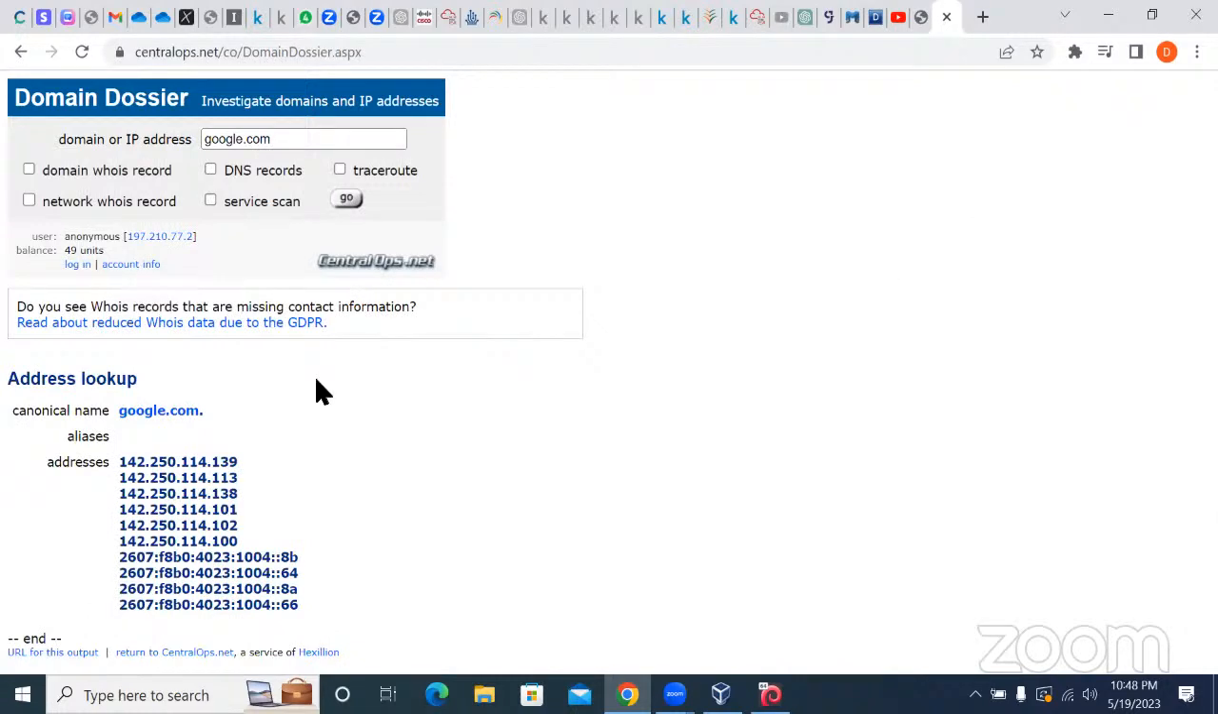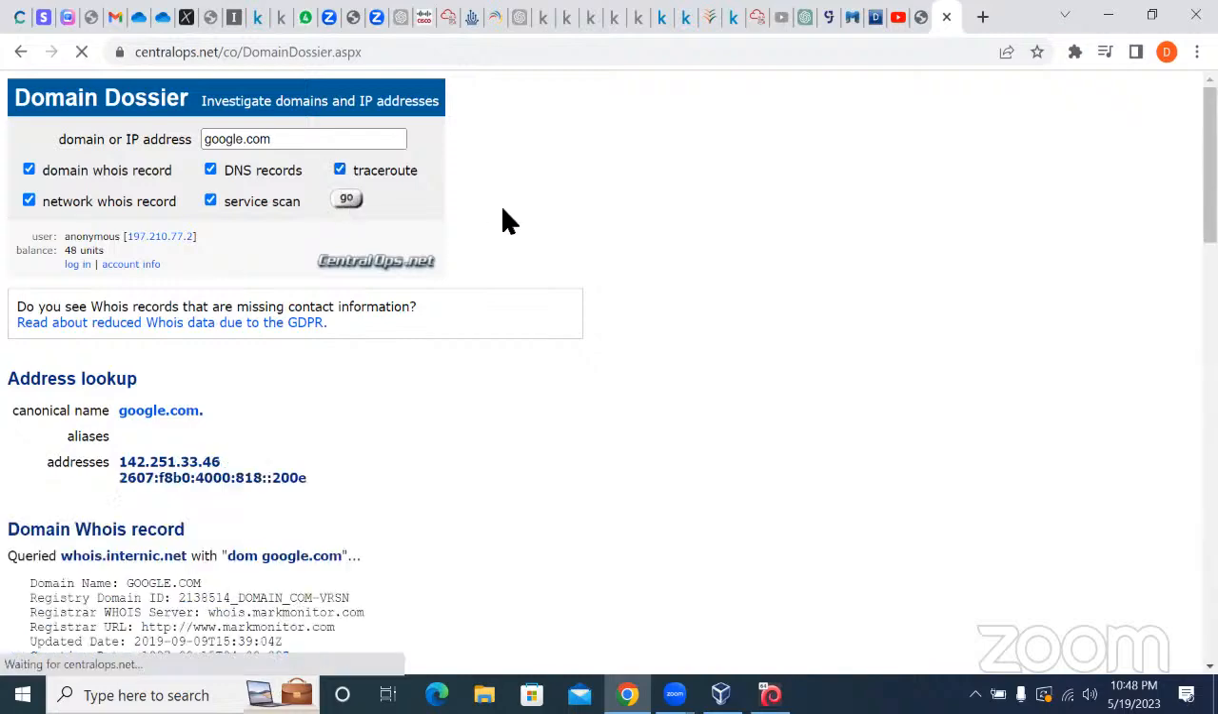So this is the address lookup for google.com that I put, right? So it has given me all the various IP addresses. These are actually the aliases, right? So we can look for other stuff by taking this and their trace route that we tried doing the other time.